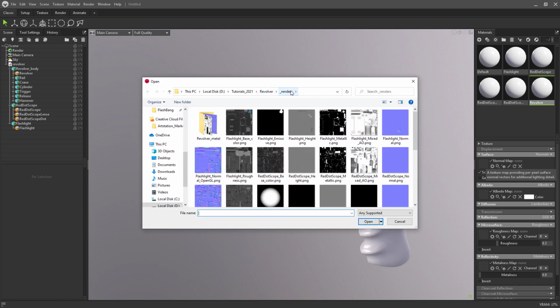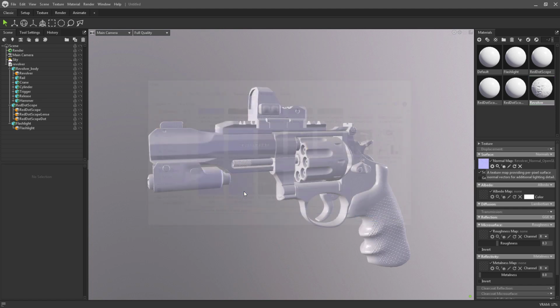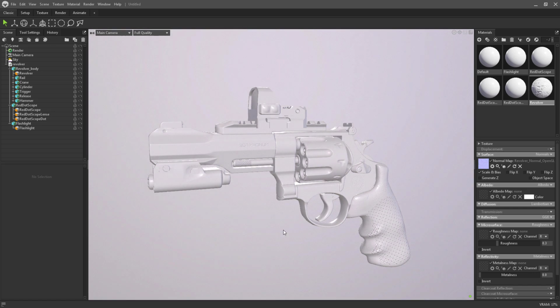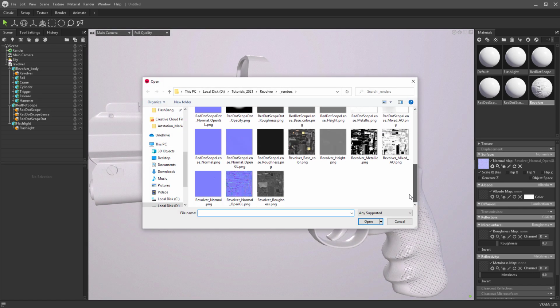So I'm gonna go over to the folder where we exported it to. And then, by the way, you can ignore these normal maps that look like that here. We only want the ones that are completed. And those are the ones where it says OpenGL at the end. So I'm gonna start here with our Revolver with the normal map, and then let's carry on with the albedo, which is our base color.